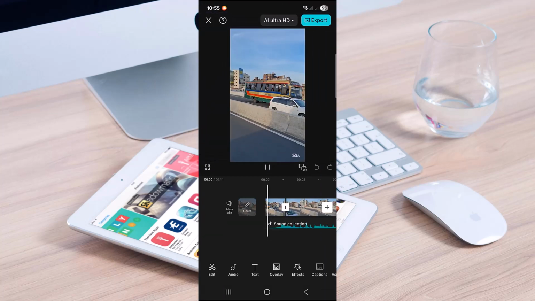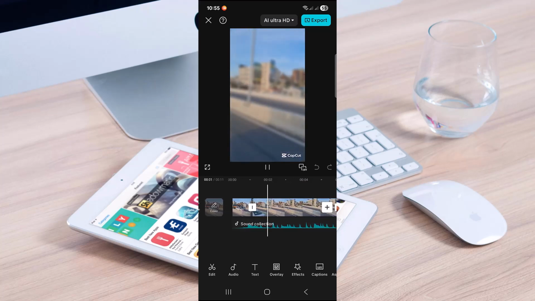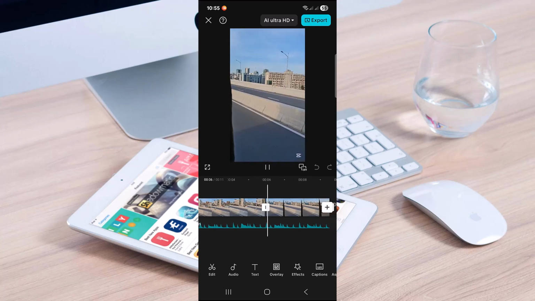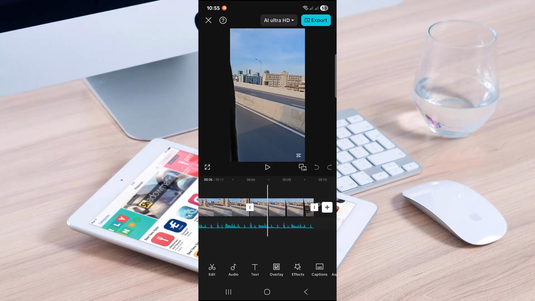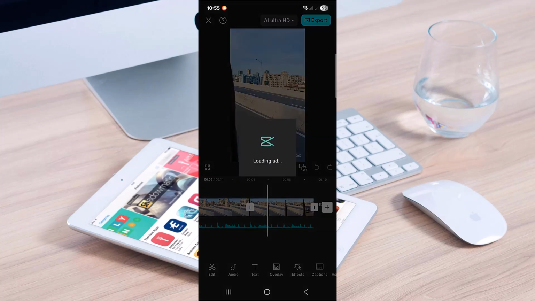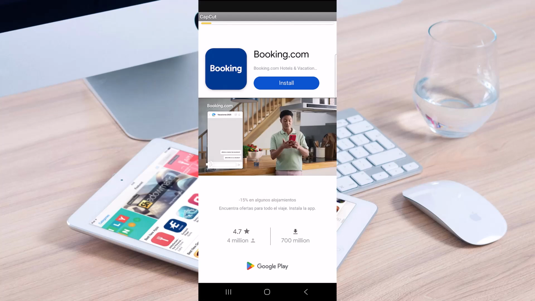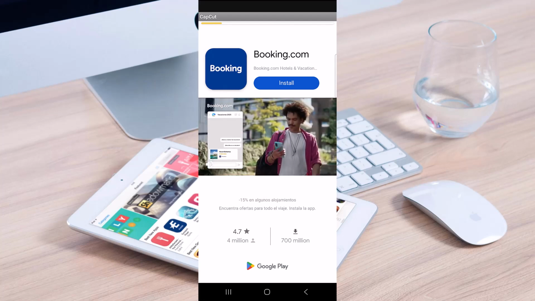And this is the one I want to do now. So what I'm gonna do is just to export the video. Tap on export on the top right. It will load ad as this is not a premium account. So wait till the ad finishes. I'm gonna skip to the part for you.